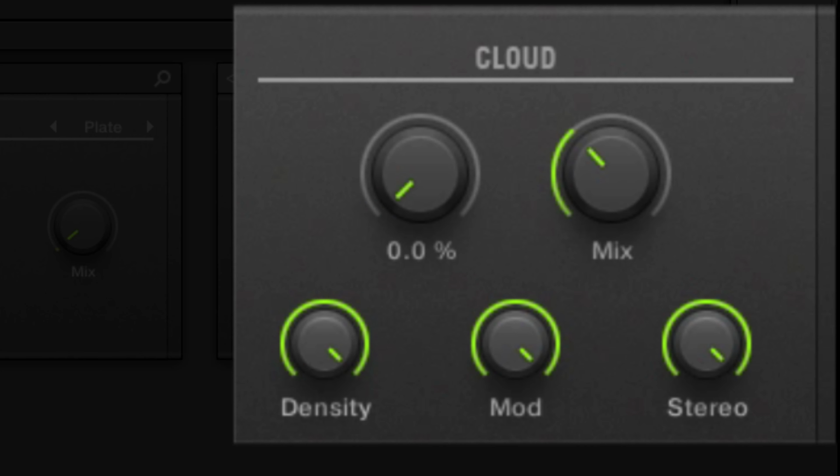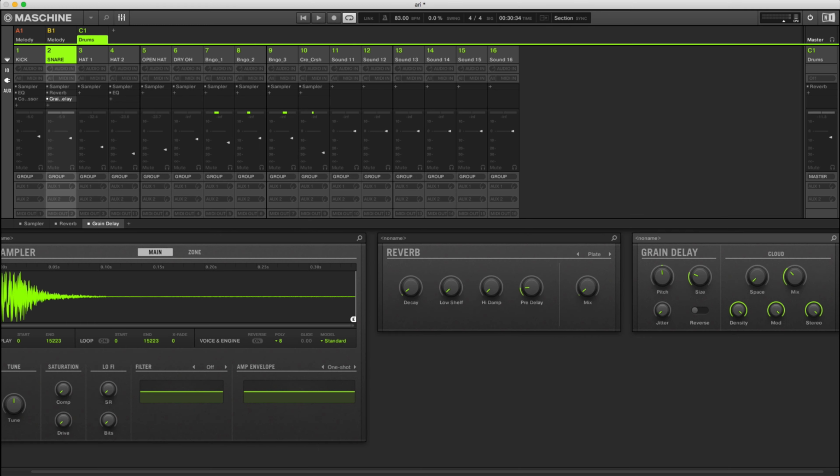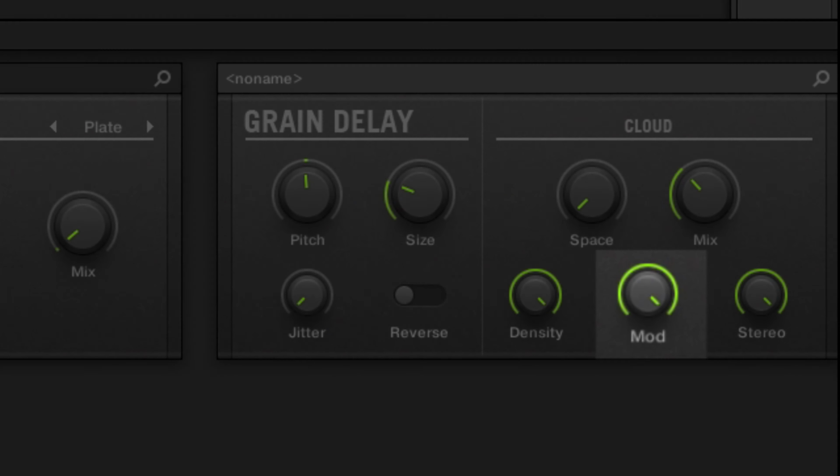But for now, I want the sound to be really tight and just have a nice little delay to it. So I'm going to keep the density all the way up and then the space all the way down. So the next parameter that we have here is the mod, and that just means the modulation introduced into the grain cloud. All right, so let's go ahead and adjust this control here and play the beat.